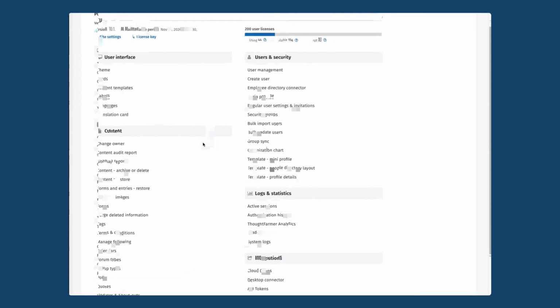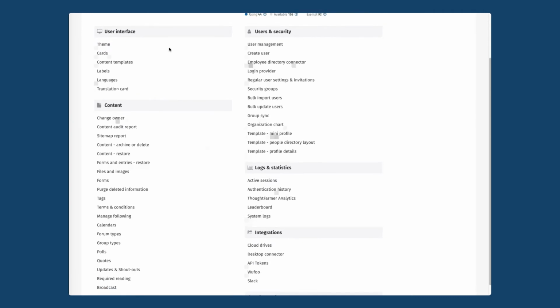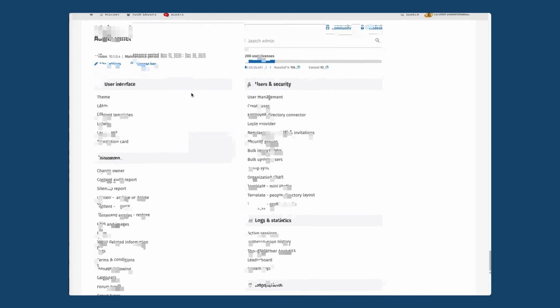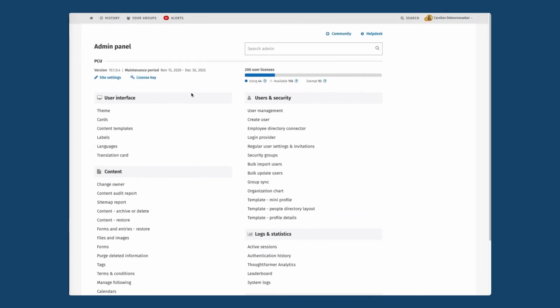Okay, so like I mentioned, in today's training video, we're going to focus on the user interface element in the admin panel. And the user interface, really, it's all of the options that you have with regards to how your site looks, how the content looks, everything that your users are seeing. We're going to start here by looking at the theme.